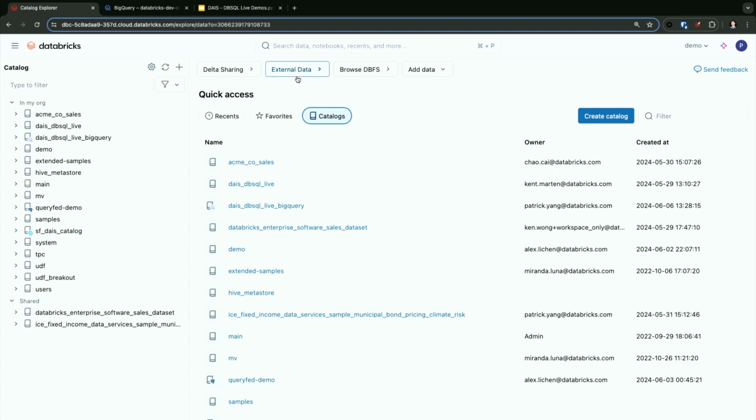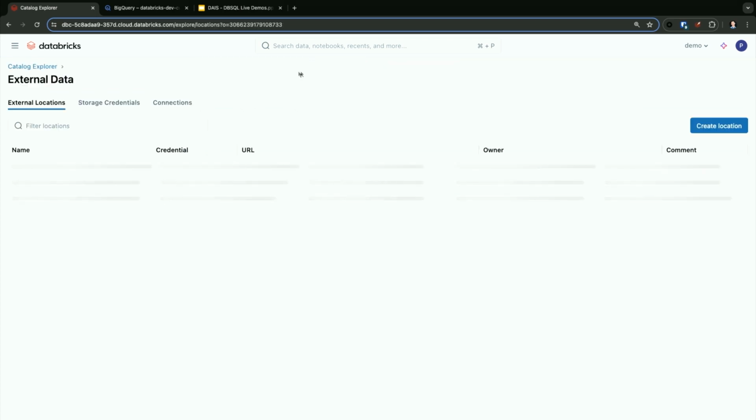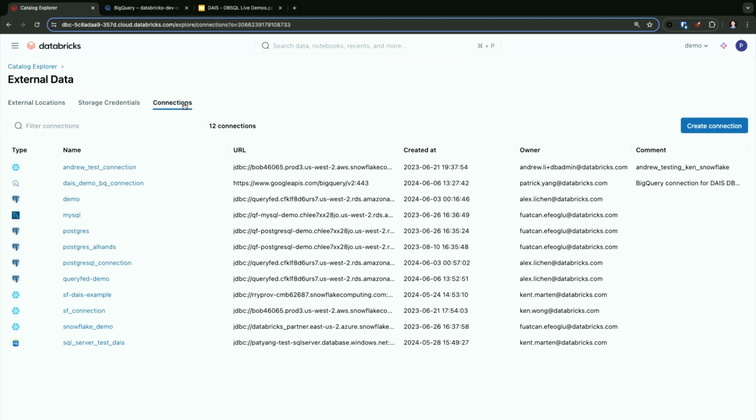So it's really a great way to get started on day one, and we know that on day 365 or something like that, you might still have large organizations with siloed data stores. It's still a great way to leverage data. So how you get started is you go to external data, and you can establish a connection.